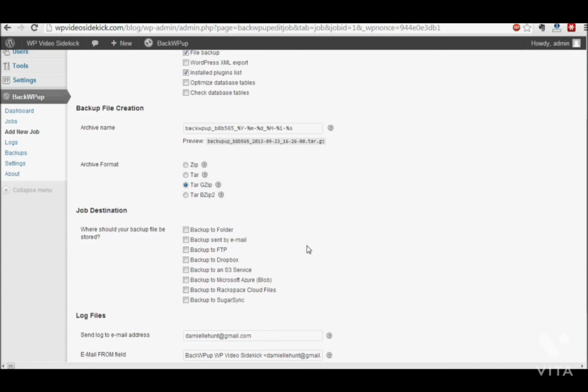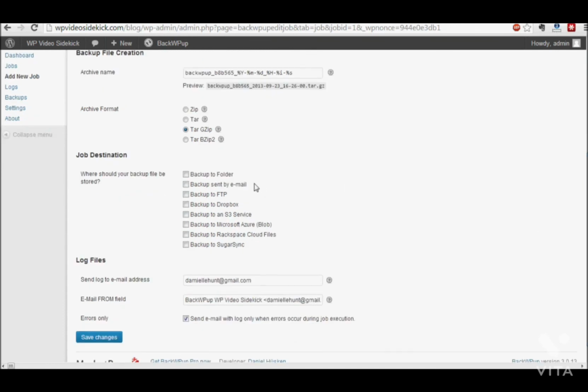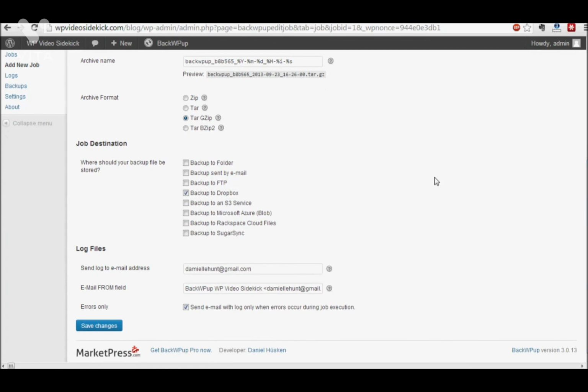And the next thing that we would look at is the job destination, and this is of course where you would send the backup to, and you can back up to a folder, backups by email, backup to FTP. As I mentioned, we're going to back up to Dropbox for reasons that I mentioned before, but you can also send to email, Amazon S3, SugarSync, all the other options are there. And you can use more than one option, but I prefer just to use Dropbox to keep it simple.